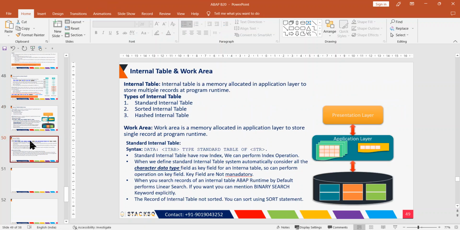This is the types of internal tables and their properties. Anybody any doubts so far? Are we clear till now? So far so good.